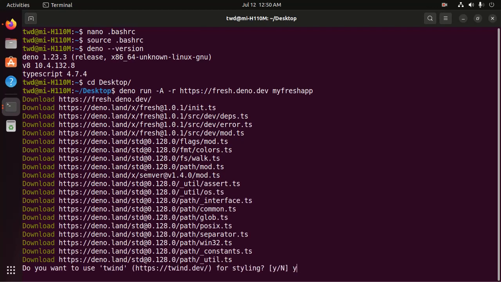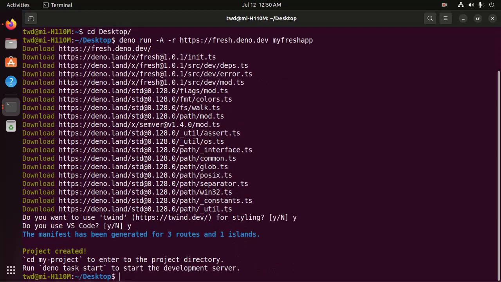Type Y to use Tailwind. If you want to use Visual Studio Code, type Y. Okay, project has been created. Now navigate to the project root directory by cd.